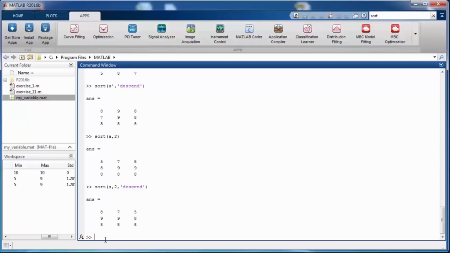So these were some of the common operations that you can perform on top of the matrix. Of course, there are a lot more details, but we only concentrate on those details which are relevant to this particular course. So hope you're enjoying the course.